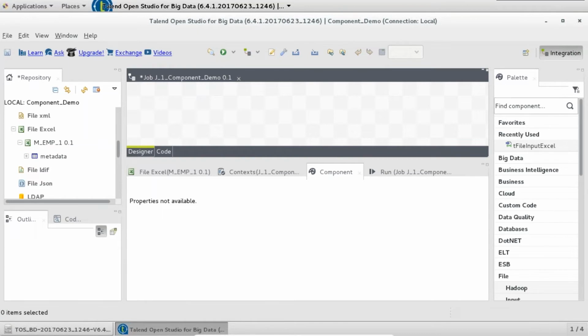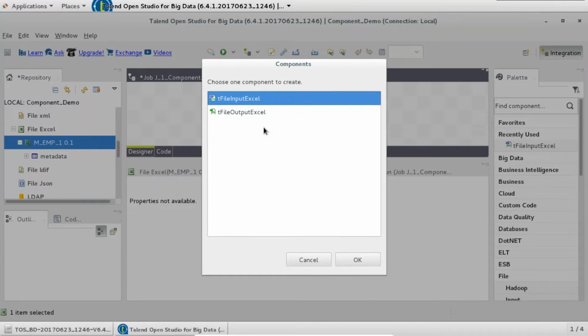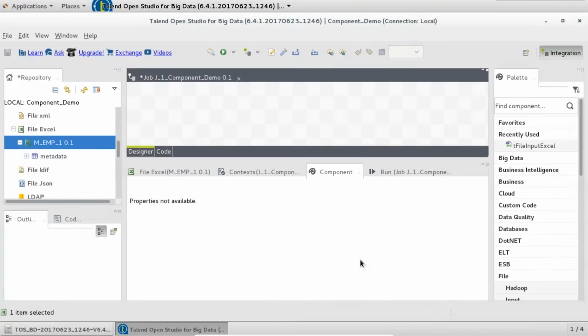So whenever you want to use the same structure on different file names, you can change only the file name. Once you drag and drop, it will give you a list of components where you can use this metadata. It is only the structure-related thing and the file properties, right? So it can be used in the input as well as the output. So we'll select the input component as per our requirement.